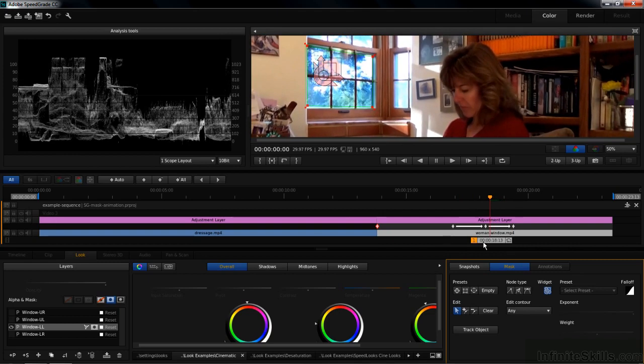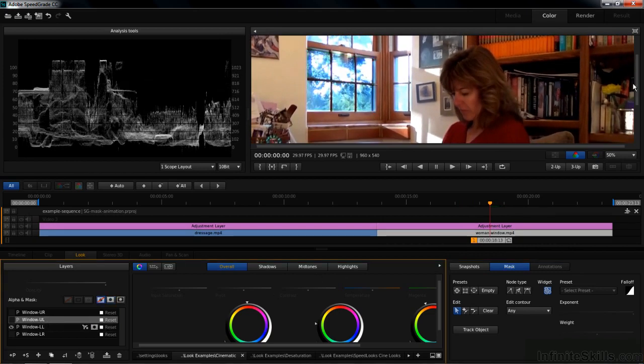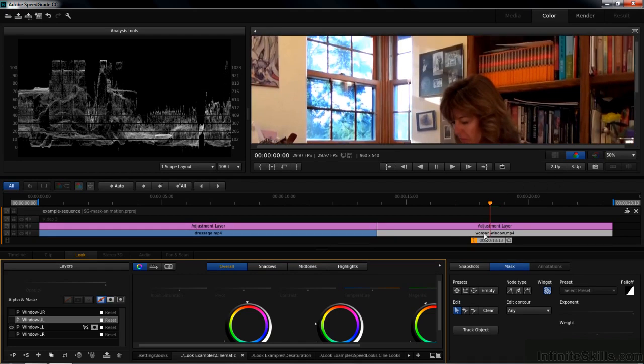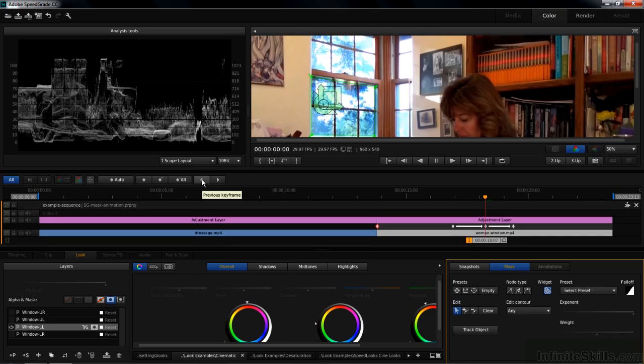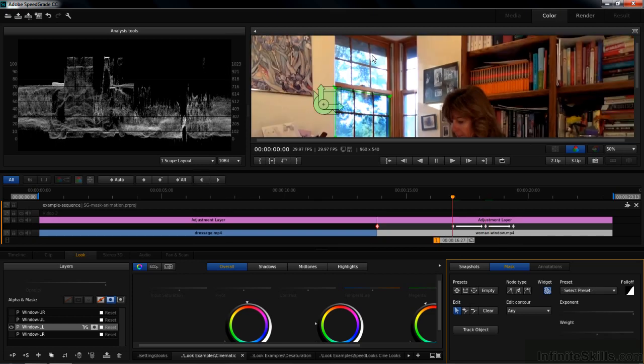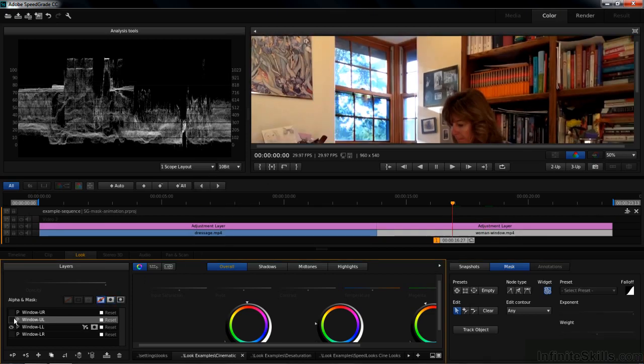Now I want to do this for a second window. So I'll just turn this off by deselecting that. I want to go to the upper left window, so let's just take a look at that. I want to go back to the first keyframe because I want things to work in conjunction with each other. So I click on mask for this other one again. Navigate to the first keyframe here by clicking this little triangle once, twice.